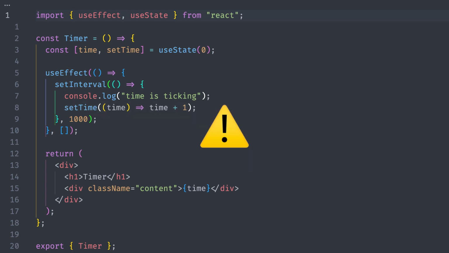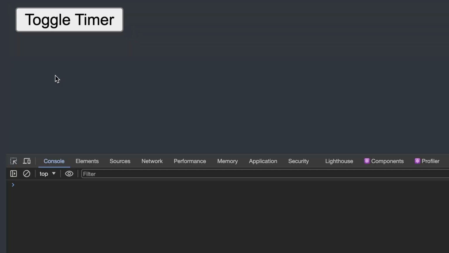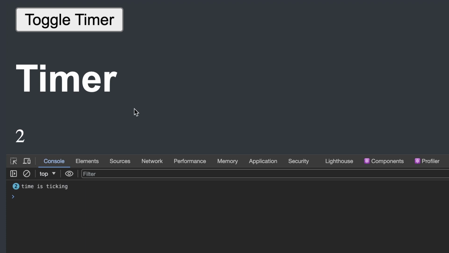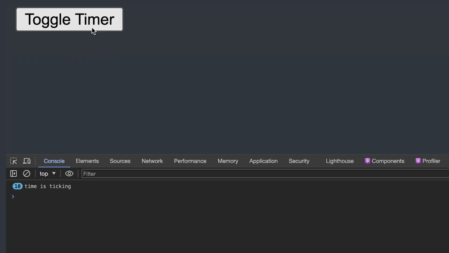There is a problem with this code. Can you detect it? When I click the toggle timer button, we see that the time is increasing by 2 every second. When I destroy the component, we can see that setInterval is still working. This leads to memory leak, which is bad for performance.